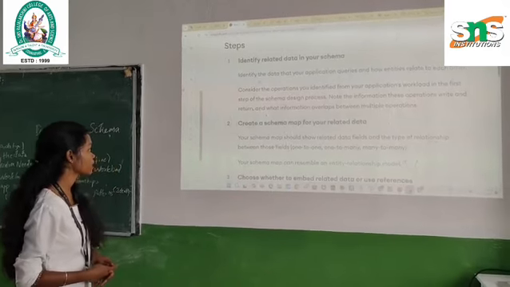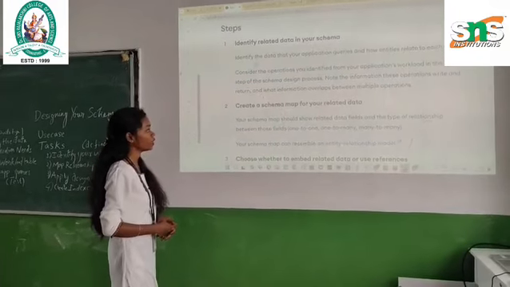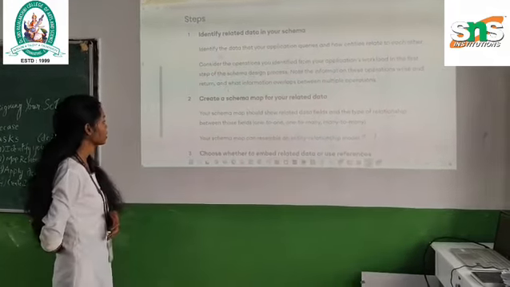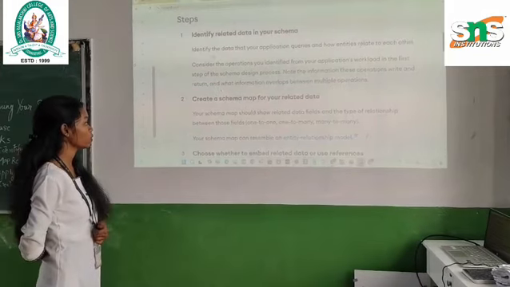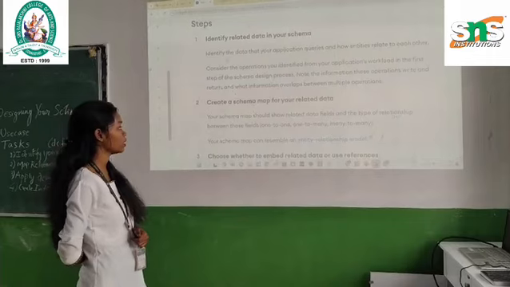So the second step is to create a schema map of your related data. Your schema map should show the data fields and the type of relationship between those fields: one-to-one, one-to-many, many-to-many. The schema map can resemble an entity relationship map.